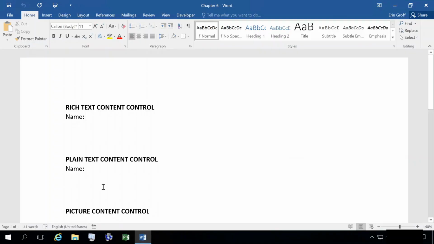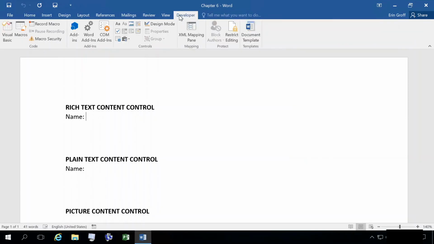So I have a whole list of things that we'll be entering here, and your content controls are available to you on your Developer tab in your Controls command group. We're going to be taking a look at the first two rows of these, all the way from rich text content control to our date picker. And we'll show how to enter design mode and how to set properties for some of these content controls.